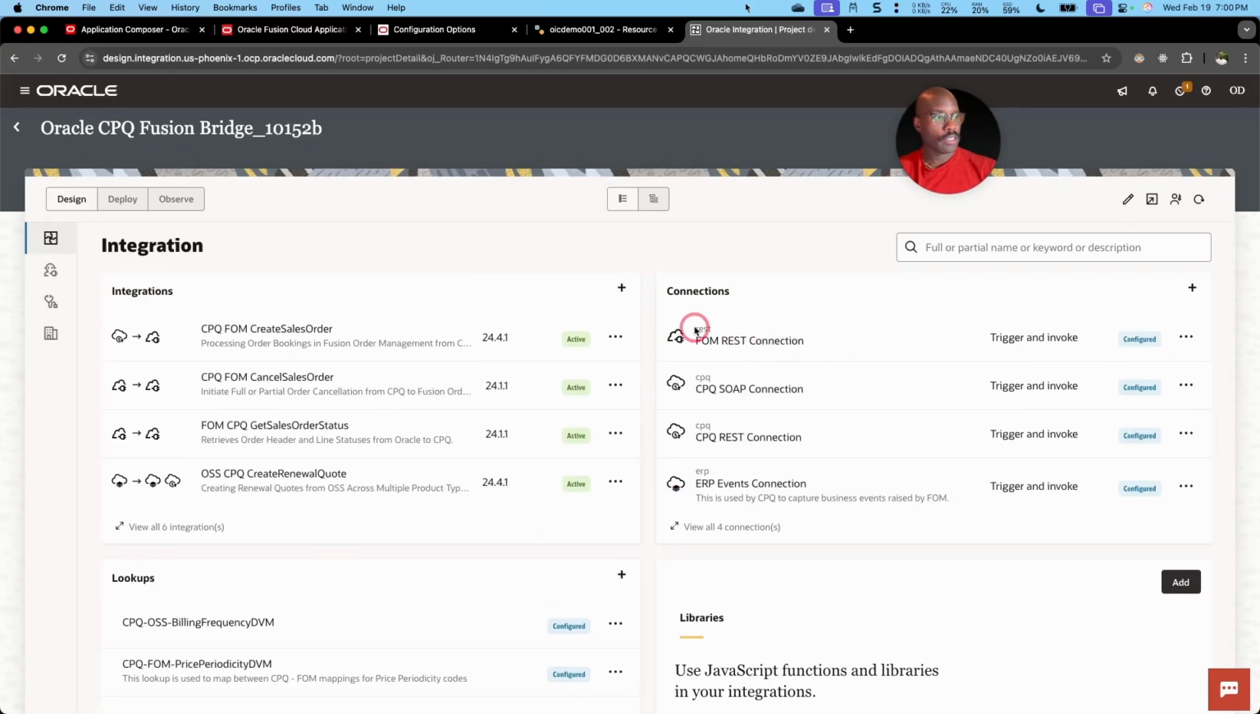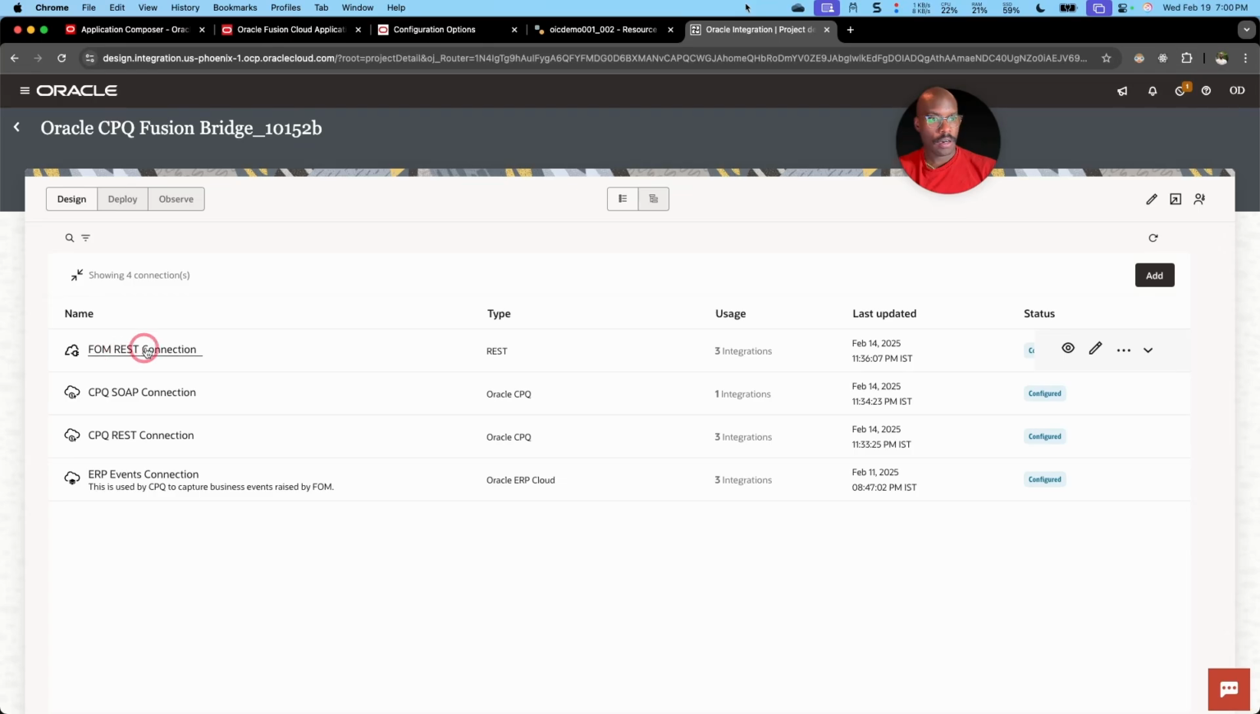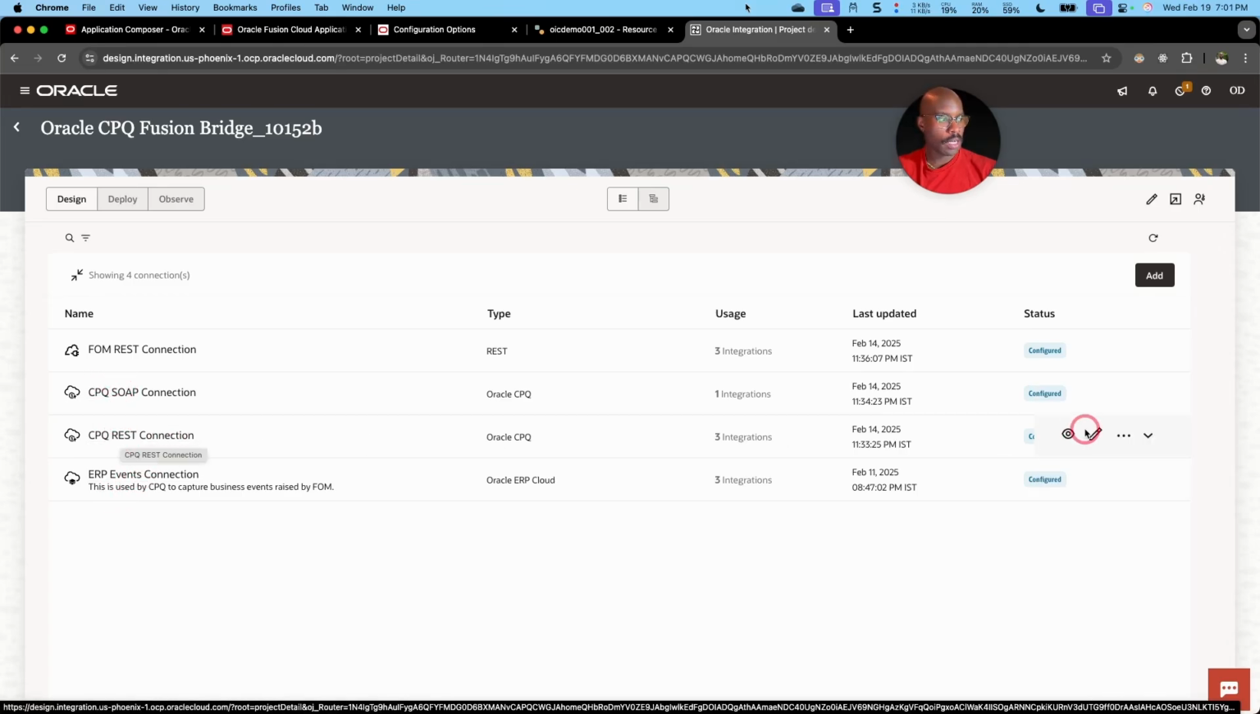We have these connections. What these connections are, let's open these up. These are, if you can't tell, the Fusion Order Management REST connection, CPQ SOAP connection, CPQ REST connection, ERP events connection. Let's just open up the CPQ REST connection. This should not cause us any problem to open it up.